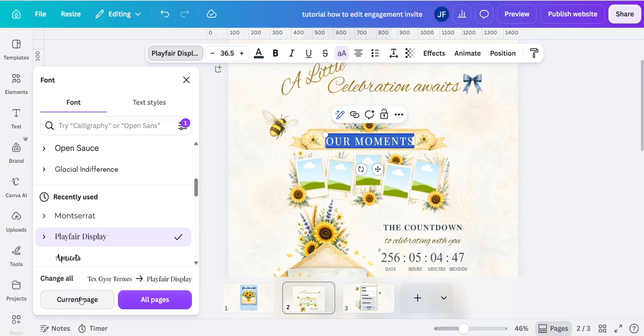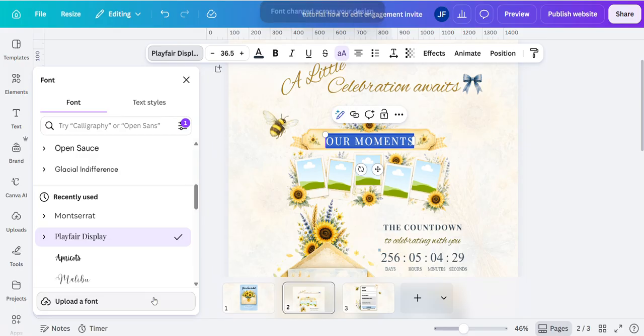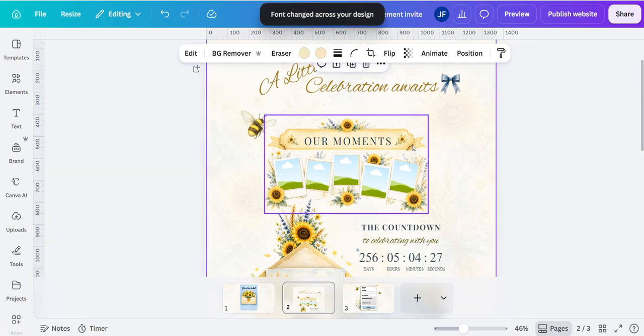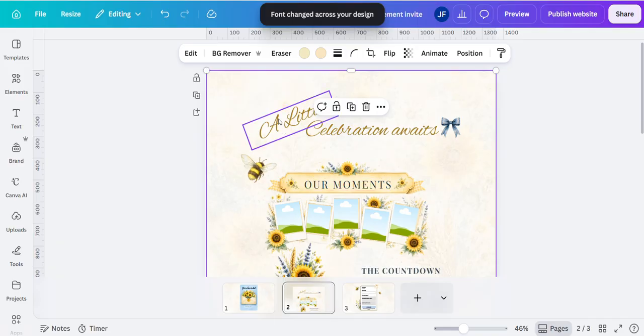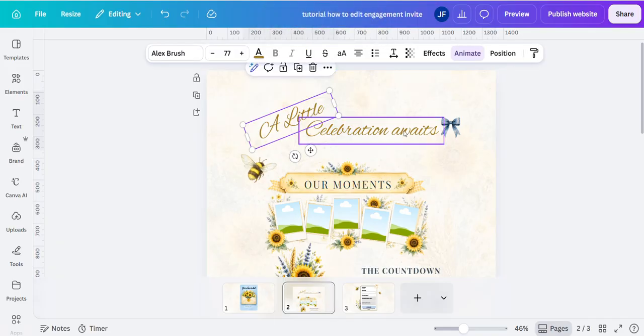Now, it's also asking, anything with this text, do we want to change it all to Playfair? So you can say just the current page, or you can do all pages to save yourself from having to do it all over. So anything with this text is going to change to Playfair. So we're going to hit all pages. And then same thing with your little title here.